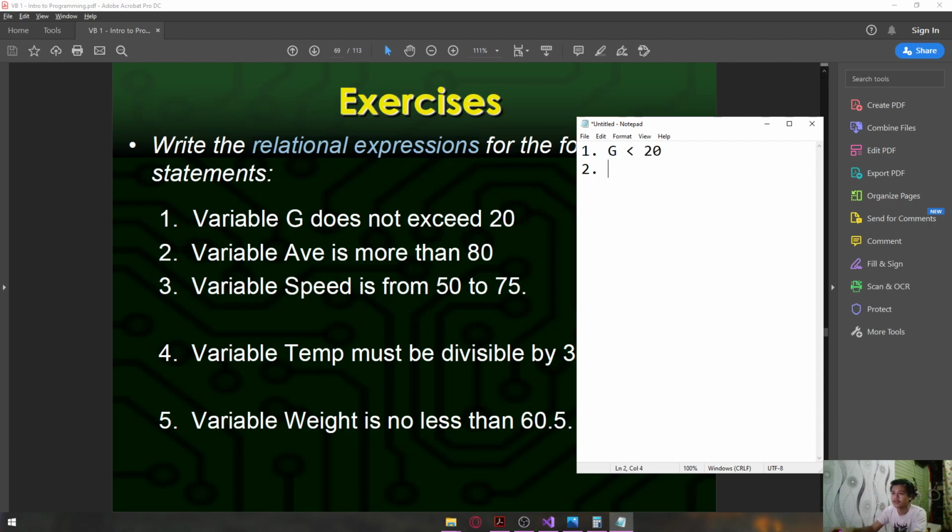Number 2 is variable ave is more than 80. Ave is greater than 80. Simple as that.